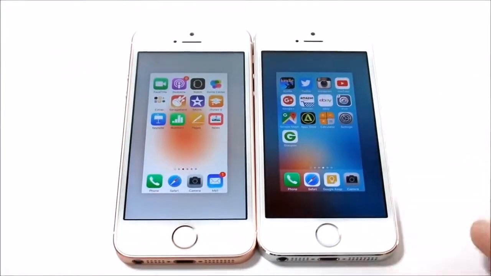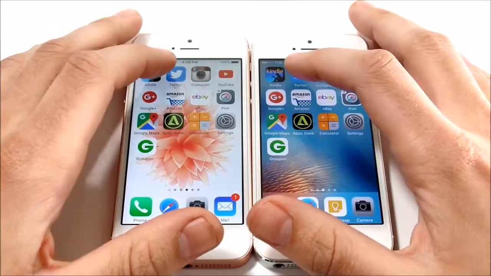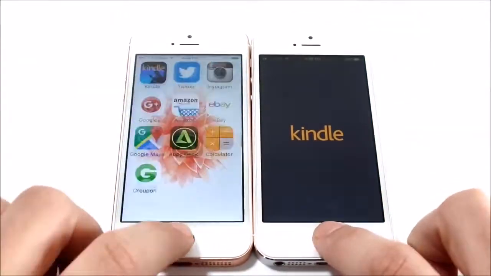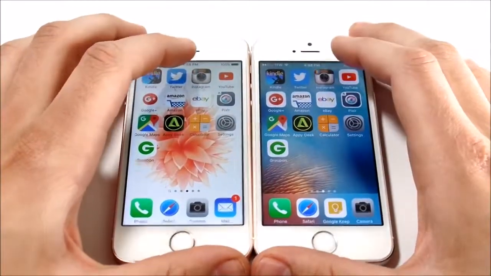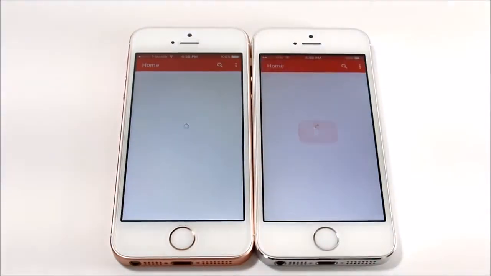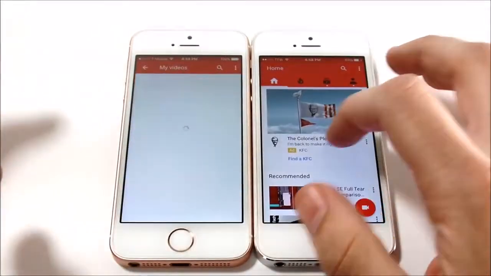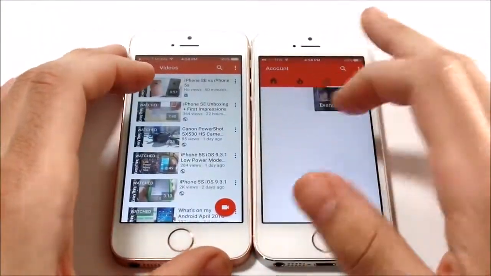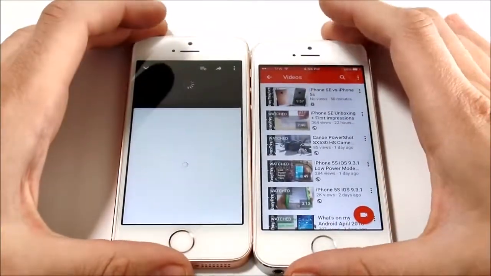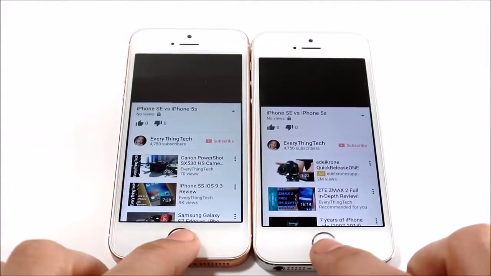You can see everything is closed, so let's start off with Kindle. And you can see the SE was there first. Let's go into YouTube. And the SE is there first. Let's see who plays a video first. Let's go to My Videos. You can see the iPhone 5S is no slowpoke. It's just slightly slower than the SE. Let's play this video right here. You can see SE playing first and then the 5S.